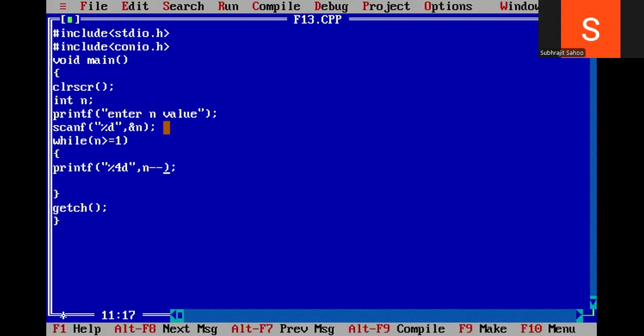Now this is the program. Now this time, what is the program? Print 1 to n even numbers only, not all numbers, even numbers from 1 to n. Suppose the n value is 10, then I should get the output 2, 4, 6, 8, 10. But before this program, a new program, let me execute this program and see how internally the program is executing. Observe, that is very important.